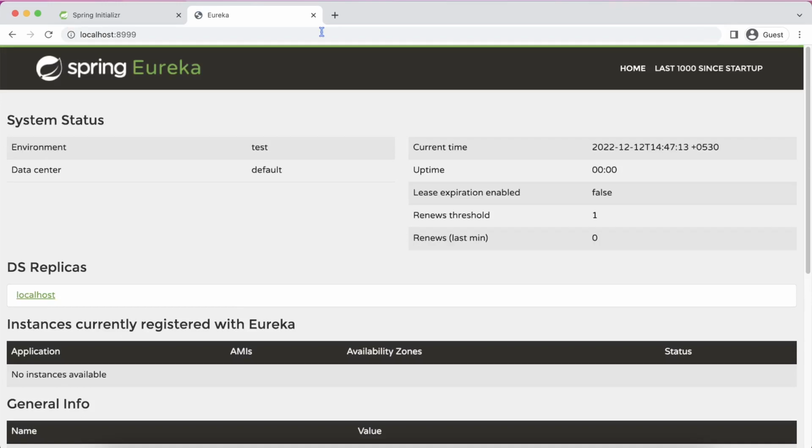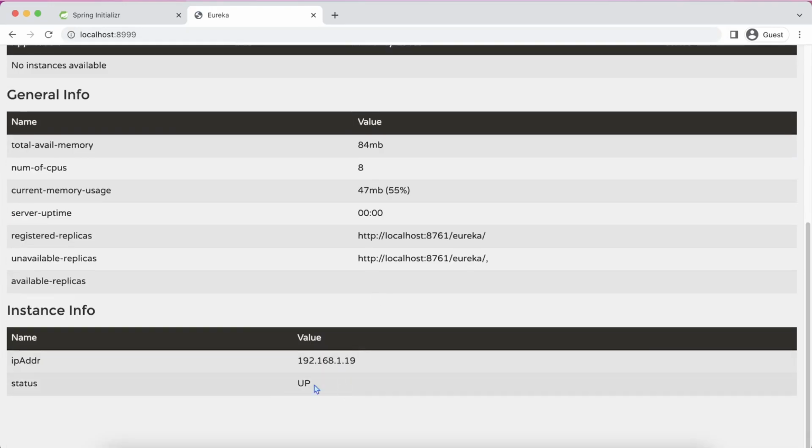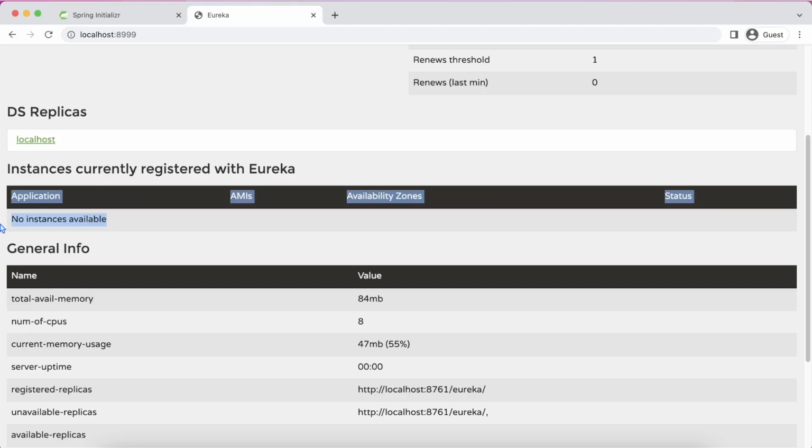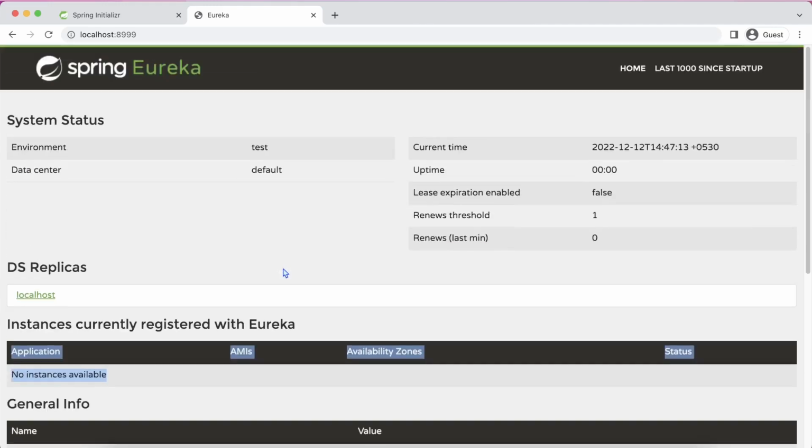So what is happening here? Now my Eureka server is up and running on port 8999. You can see status as up. Currently you can see no instances available because we haven't yet brought up any other client application. So no Eureka client applications are registered with the server. That is where it is showing that no instances are currently registered with Eureka.